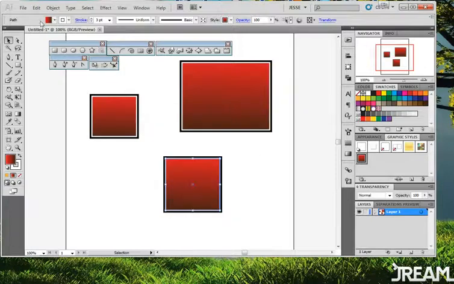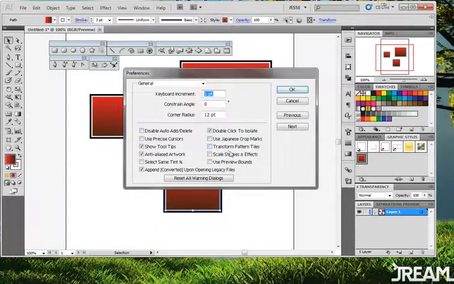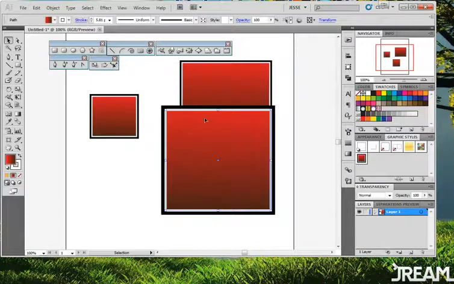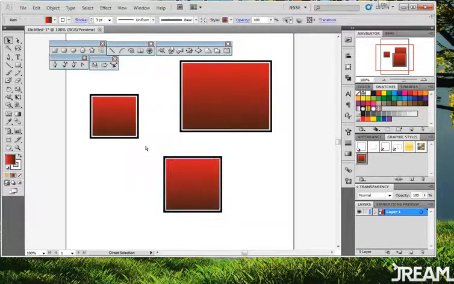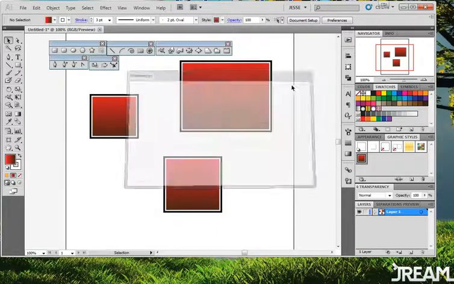Here's if they are scaling. You can go to Edit, Preferences, General, or just Control K, which I'm used to pressing, and check off Scale Strokes and Effects. And now watch it if I make this bigger. See how much bigger the border is compared to those other ones? So I guess that's however you want to do that. I personally like mine off.